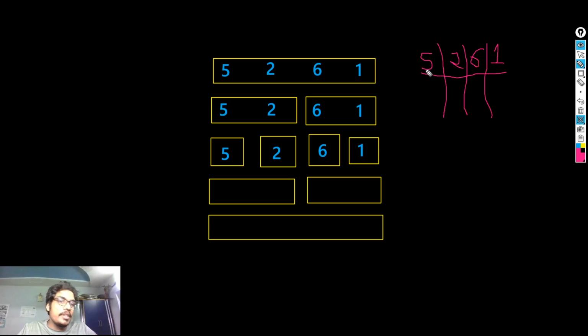So this is 5, 2, 6, 1. Let's see how many swaps we are making, right? When you're comparing them while merging them, you have two pointers, one pointer here, one pointer here, and you see which one of them is smaller. So 2 and 5. 2 is smaller, so 2 comes here and 5 comes here, right?